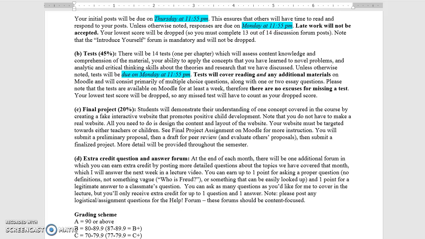Next, tests are worth 45% of your grade. There's 1 test for each chapter that's covered, making 14 tests total. You can only take each test once. And each test is 16 multiple choice and 1 to 2 short essay questions, and all of the tests are due on Monday at 11:55 p.m.